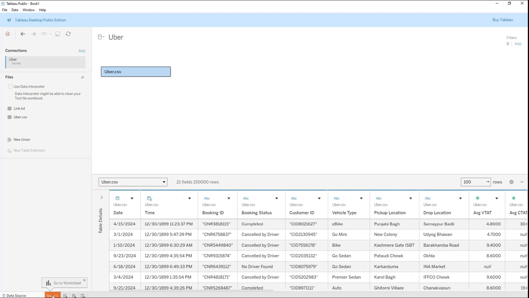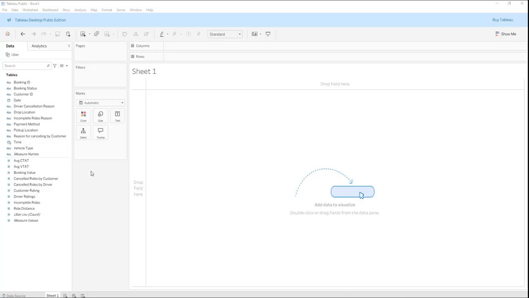First, we click on sheet 1. The first thing that we are going to do is create three different calculated fields. The first one we call day, and it will be DATENAME. So we use the built-in function DATENAME with weekday and the column date. It will give us the days of the week. Apply. Okay.